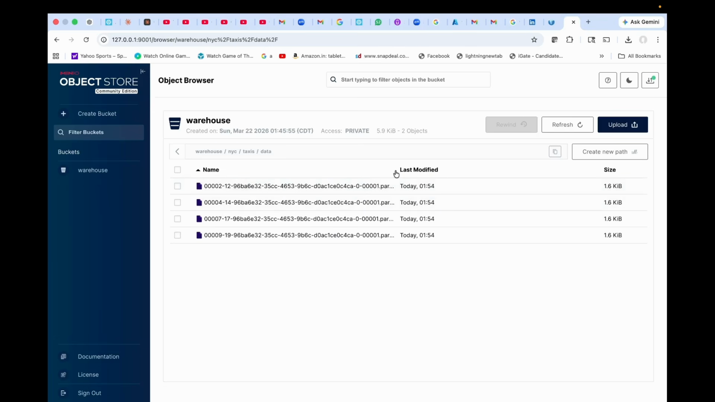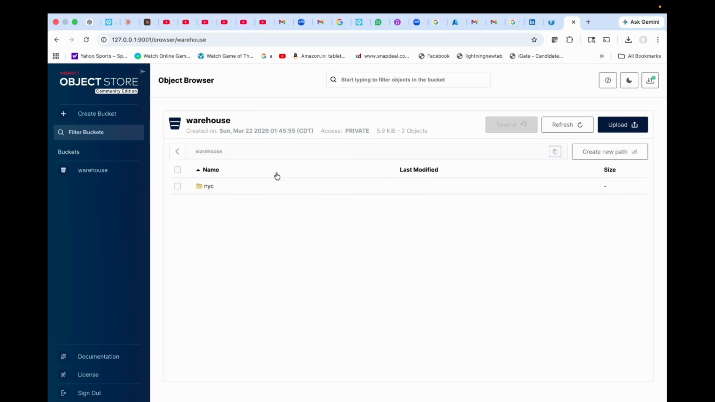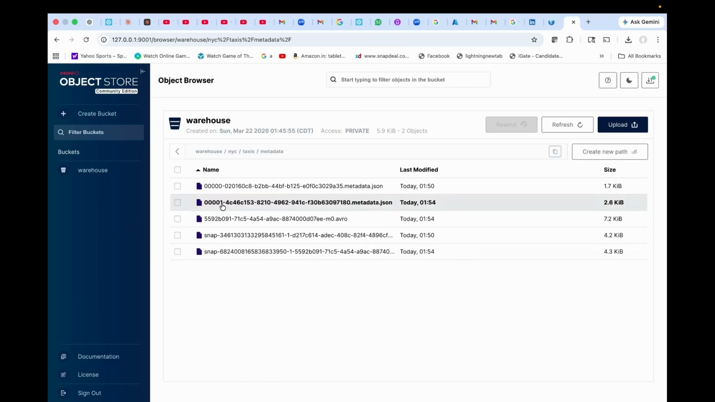So I'm not able to expand here, but this data is the data that we just inserted and they're all .parquet files. Now let's see what has changed in metadata. I'll click on the NYC taxis data, we already see they're all Parquet files. Let's go to the metadata.